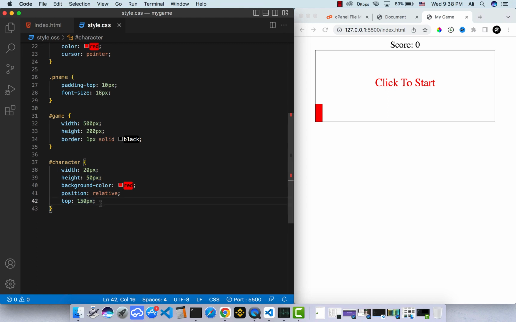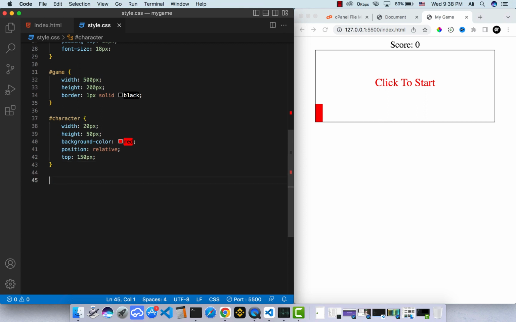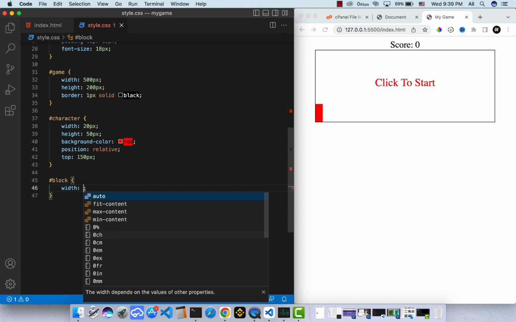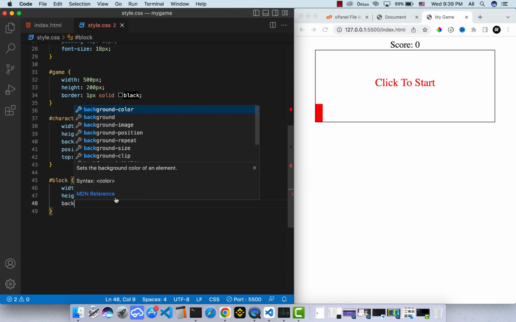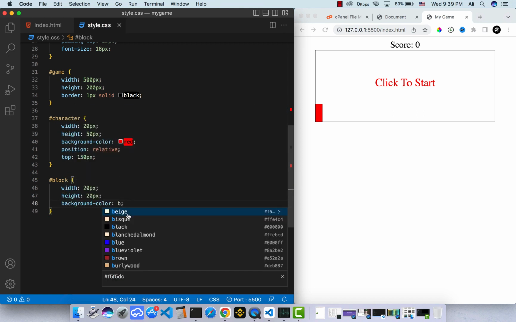Okay, and save. After that, I have my block, and my block width is 20 pixels, and my block height is also 20 pixels. It's a square. Okay, let's give it a background color of maybe blue.